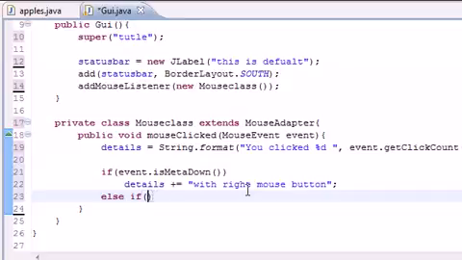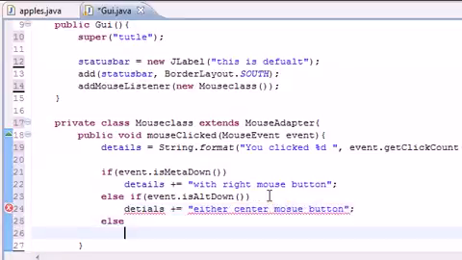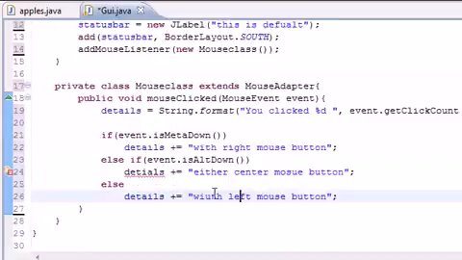Else if, what else do we want to test? event.isAltDown, just like that. Let's go ahead and first put that back, and details plus equals with center mouse button. And the cool thing about this is the else, by default you don't have to test anything because you know it's just a regular click: with left mouse button. So that's how you distinguish between the right, the center, and the left mouse button for different types of mice. And I spelled details wrong, and now I spelled it right. So that's all we have to do.